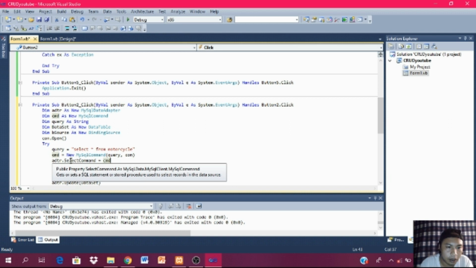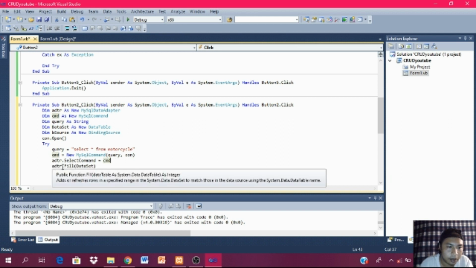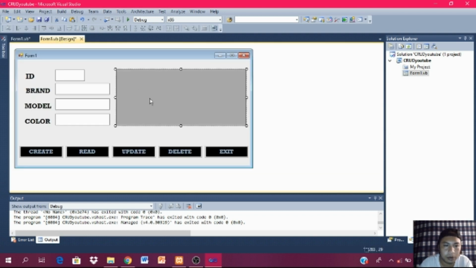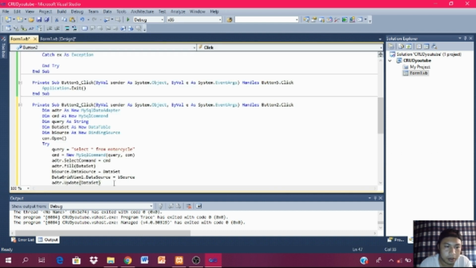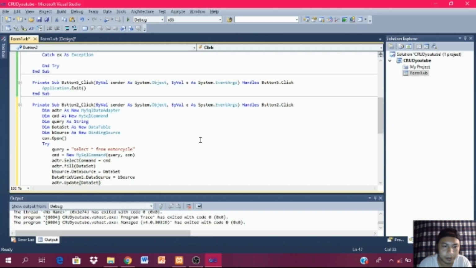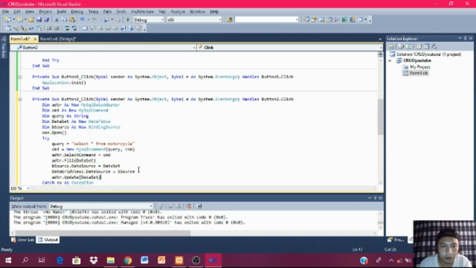So select command, then adapter.Fill(dataset). So now our data will become dataset. Then vSource.DataSource equal to dataset. So this dataset will now be put in this DataGridView1. So this is our DataGridView1, this one guys. And adapter.Update(dataset). So anything that we have in our database will be collected.